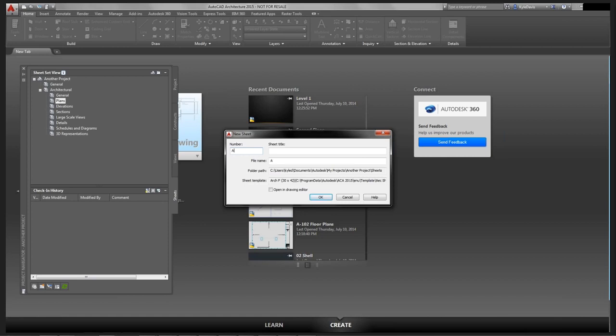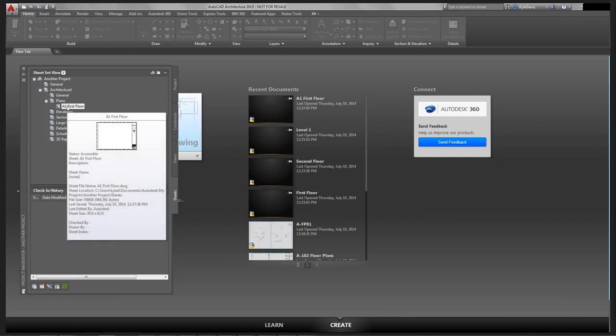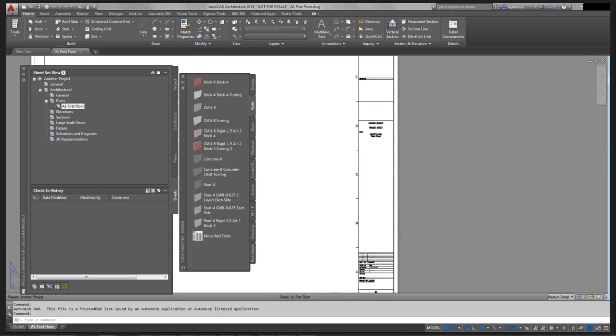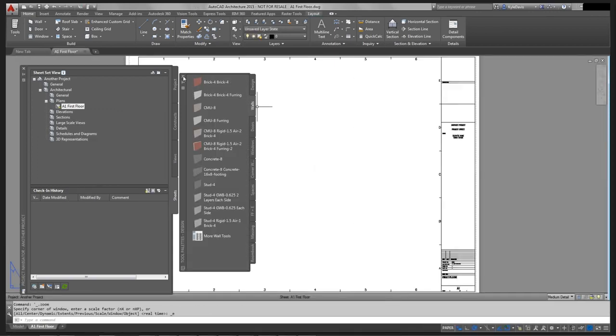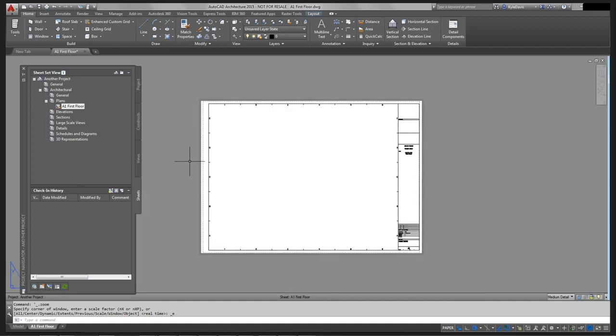Then it comes up with the sheet number, so I'm going to give it a sheet number and title. Here, you can already see what the file name is going to be. Hit OK. Now I have a sheet. I'm going to double click on it to open. And again, here, since I'm starting from scratch, it doesn't have anything in it.